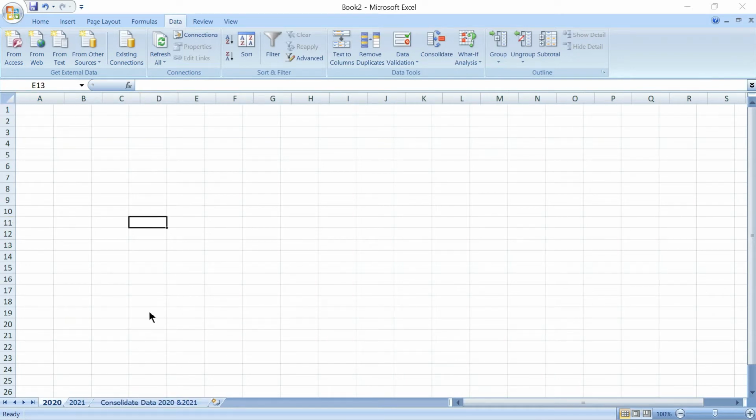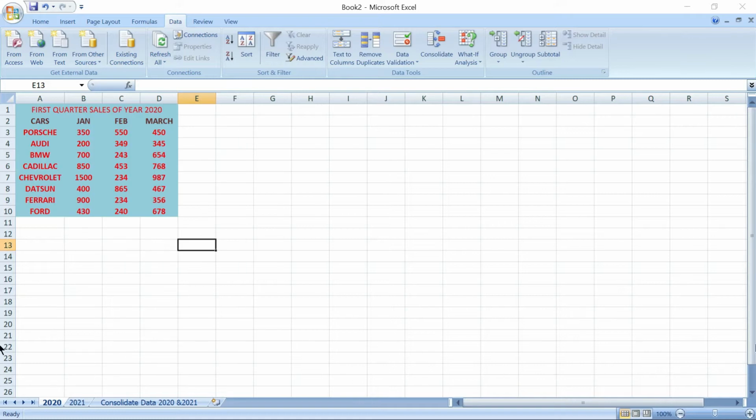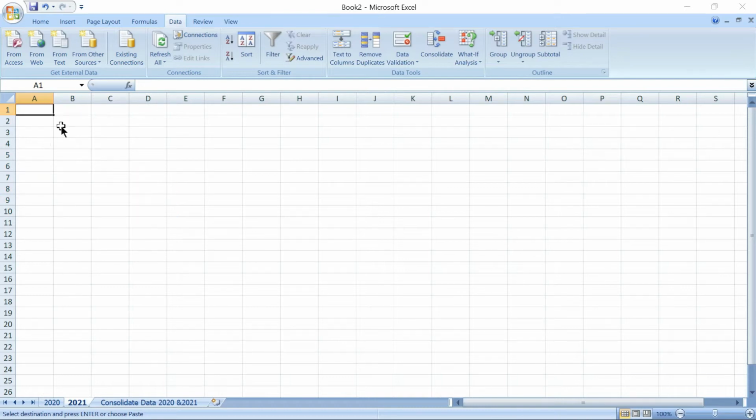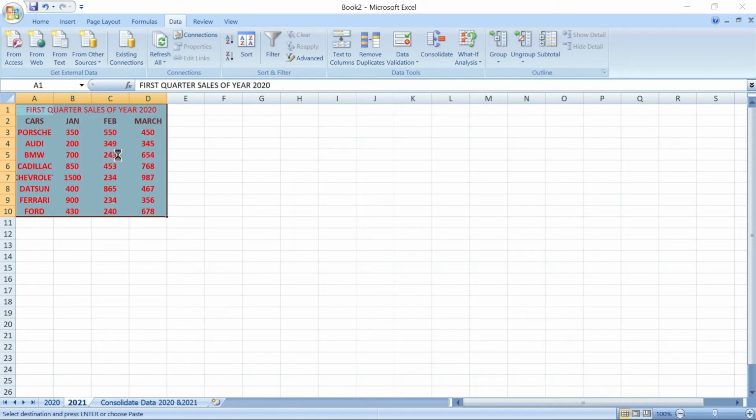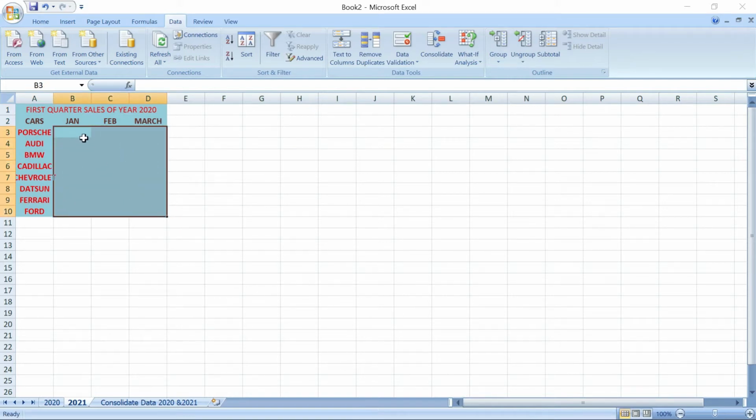Fine. So now let us see here. We will make similar data out here. You can copy this particular format, go to 2021, and just paste it by pressing Ctrl V. Ctrl C and Ctrl V. So this data we will change. This has already been created, and now we will give some data out here.